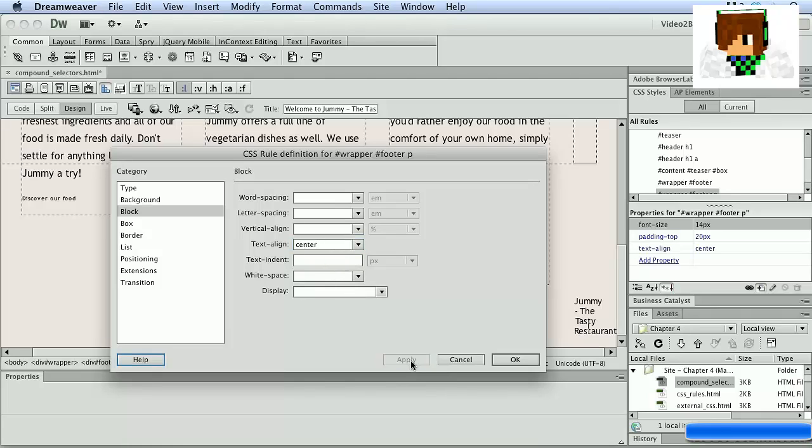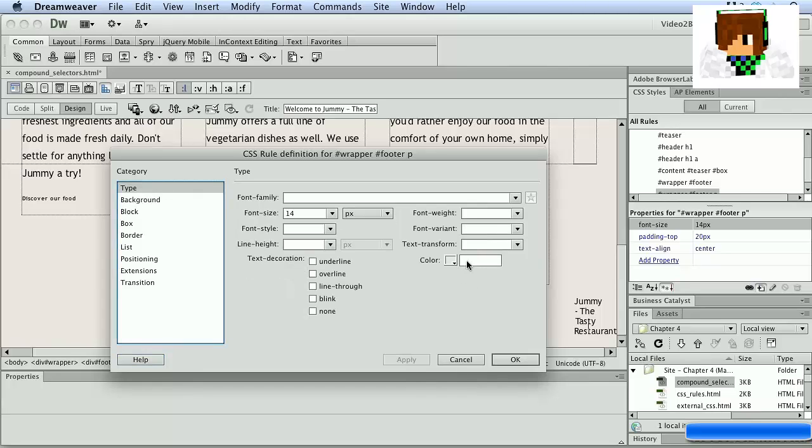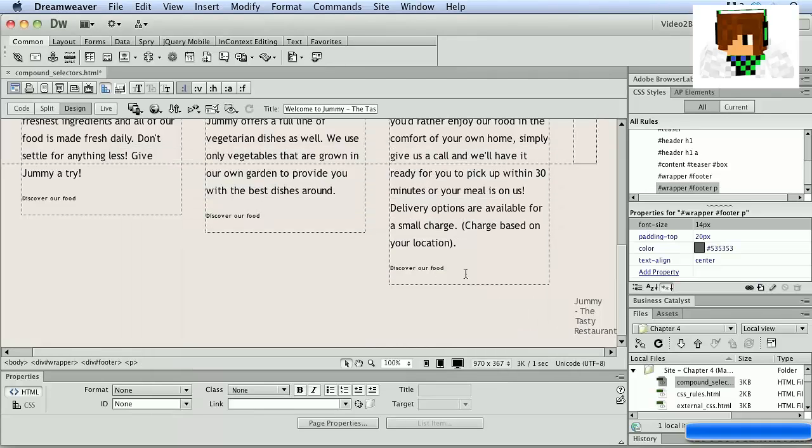Click apply. And then one other thing is we're going to change the color of that text. So what we're going to do is we're going to go ahead and go back up to the type property. In the color field, I'm going to type #535353. And when we click apply, we can see that we've changed the color of that text to what you see here. I'm going to go ahead and click OK.